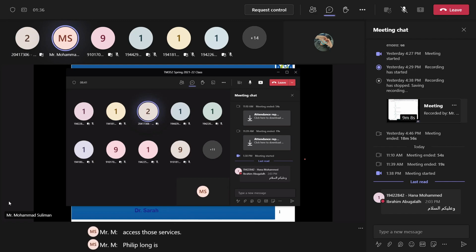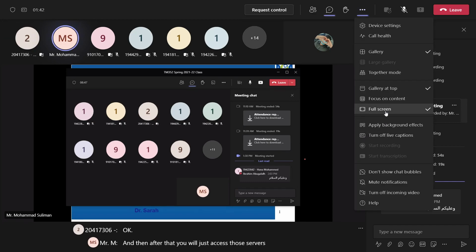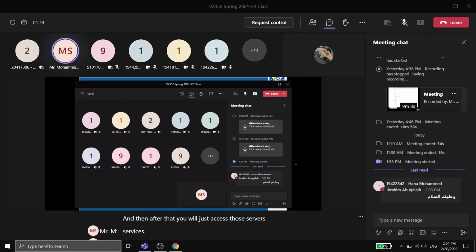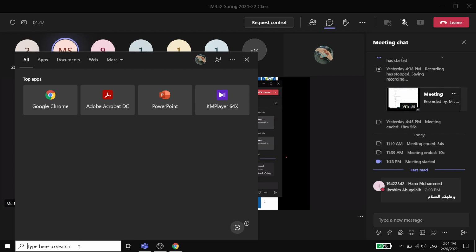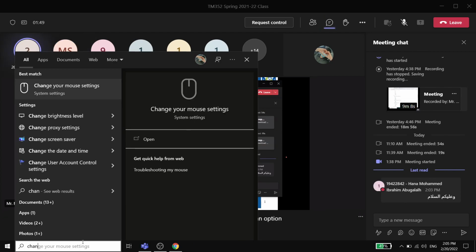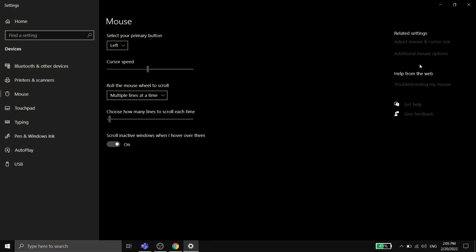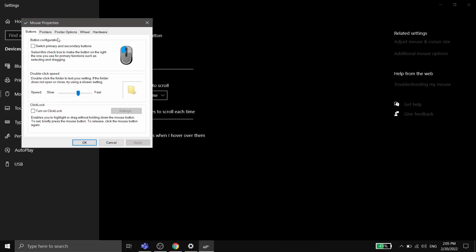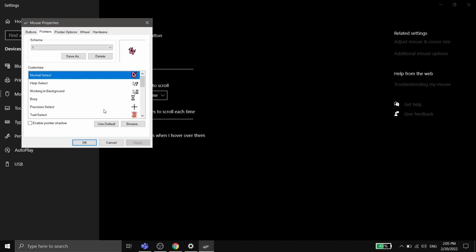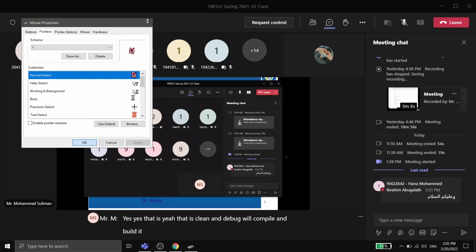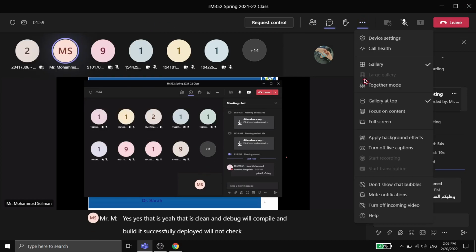Deploying is nothing but uploading your services to the server, and then after that you just access those server services. It is not compiling. Compiling is debug. There is an option called debug. If there is an error, it will debug for you. Clean and debug will compile and build it successfully. Deploy will not check for any compilation errors.